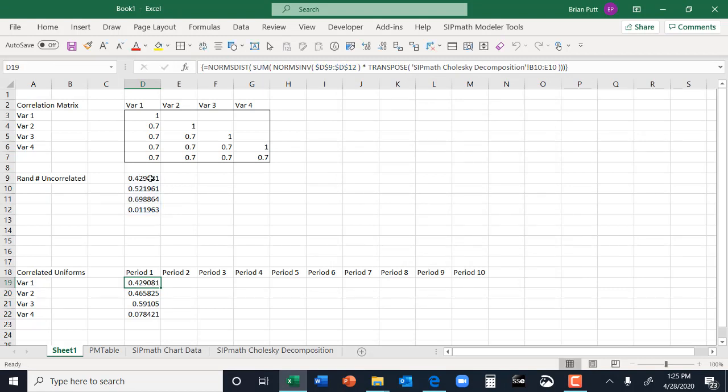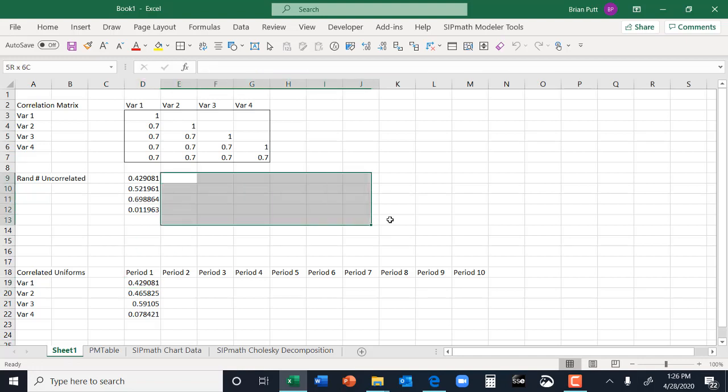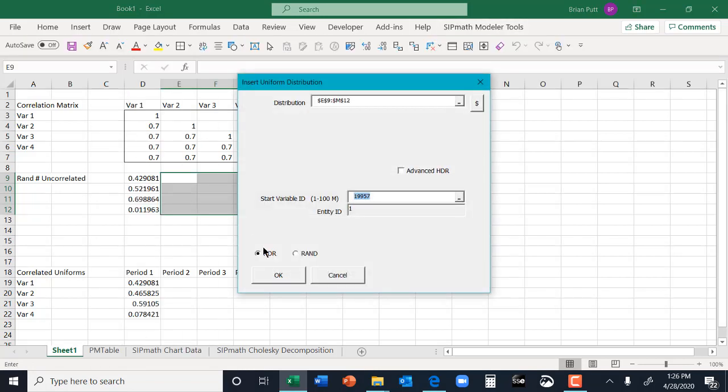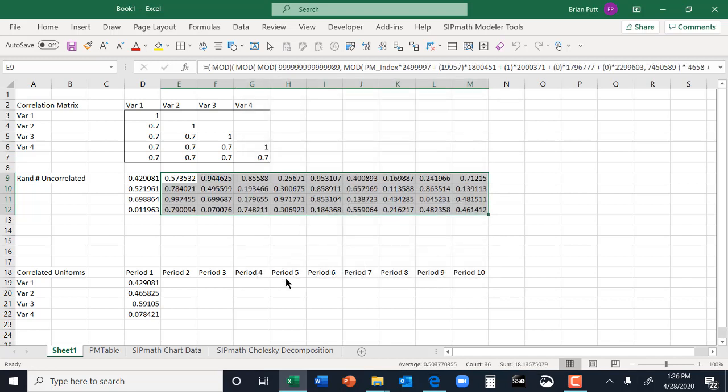So the first thing, let's generate some additional random numbers here. I guess I need to generate that many. Okay, SIPmath, generate input, uniforms, okay? There's some more random numbers.